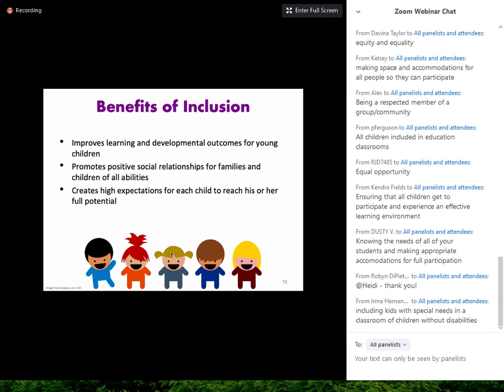Inclusion improves learning and developmental outcomes for young children. We know that inclusion can benefit families and children without disabilities. And inclusion allows high expectations to be set for every child so that every child can reach his or her full potential.